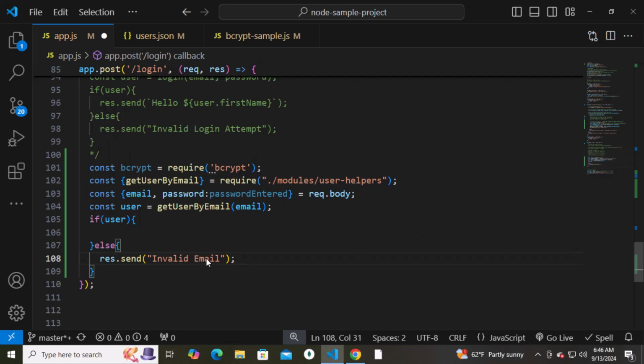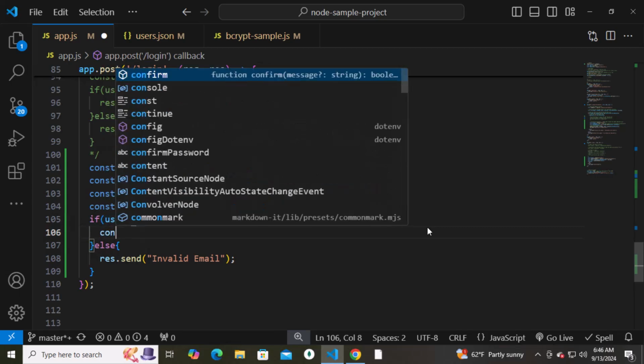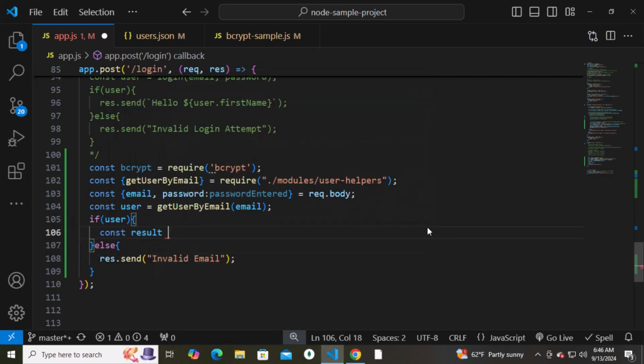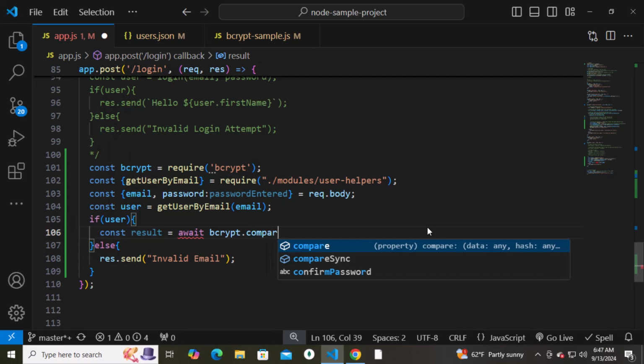All right, so here for the main branch in our if statement, what we want to do is take the password that got entered and compare it to the hashed password that we have in our database. So here is where I'm going to go ahead and use the compare function from the bcrypt module. So I'm going to go const result equals, and now that returns a promise, so I can use await, and then I'll type in bcrypt.compare.